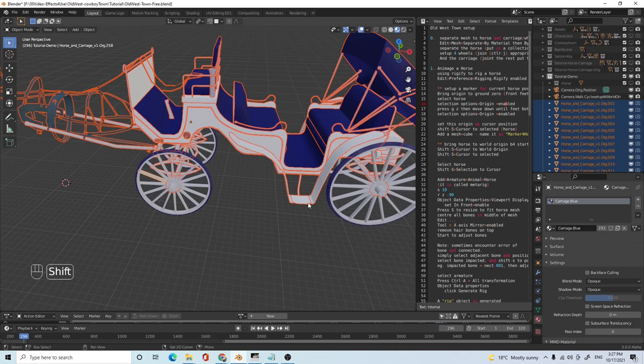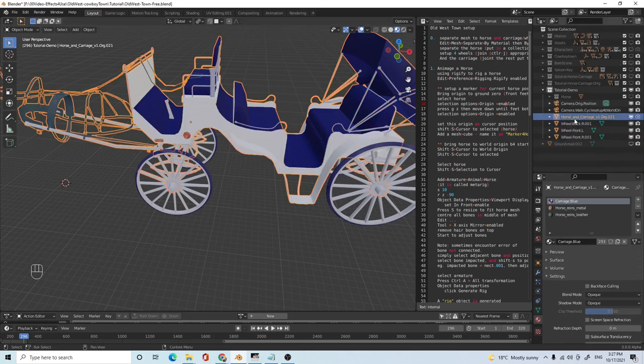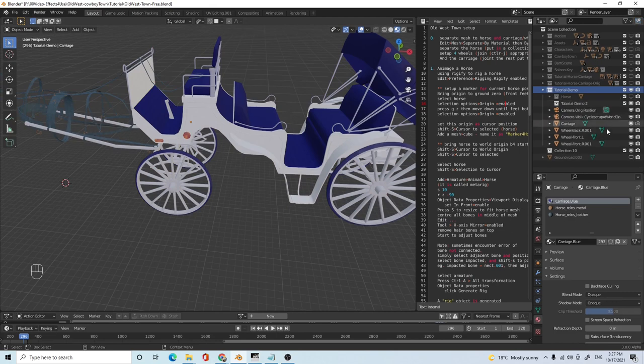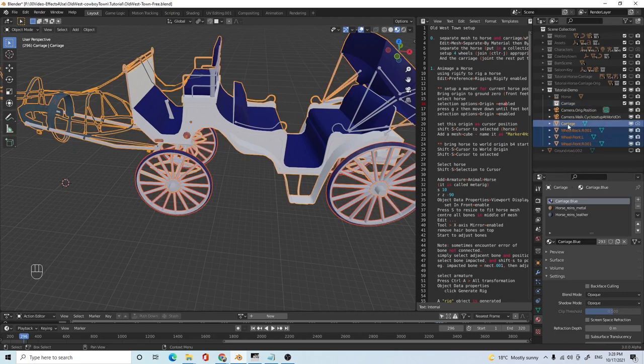So select all, always select one more object last with the shift key and then Control J. And now I have the carriage. Right. I think it'll be good to also create a collection of it. Did I press that? Yep. I don't want that. Just want it to be inside the tutorial demo, so to be more organized. Call it the carriage. I'm gonna move all the carriage parts into the carriage collection.